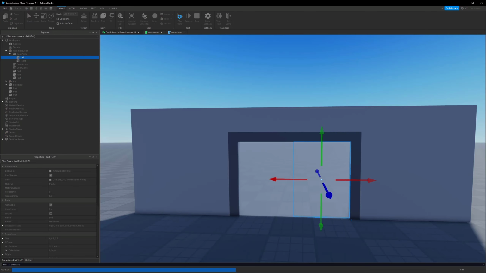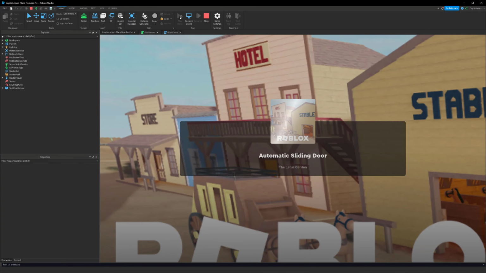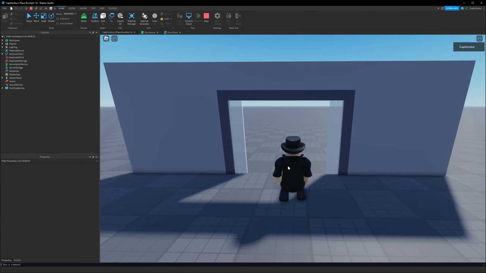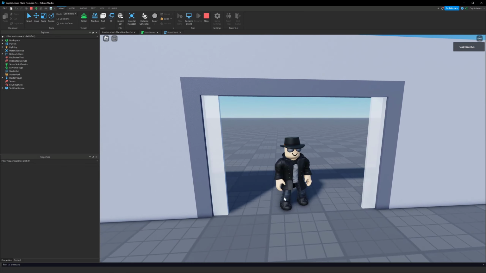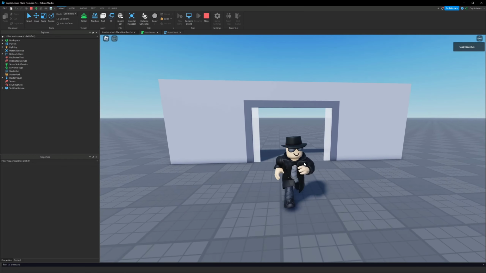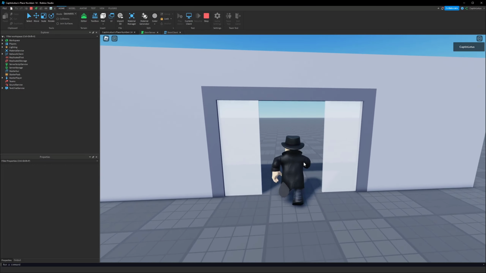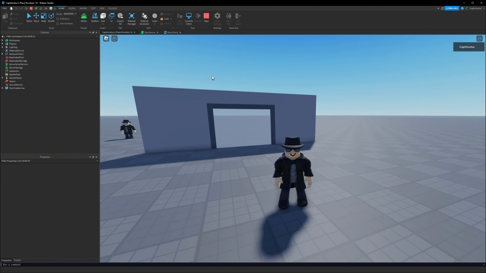So let's test this out. And now when we walk up to our door, we should see it open when we walk up. So walk up to our door, it opens, and it stays open as long as we're within our radius. And the second we walk away, our door closes. Walk up, open, walk away, close.